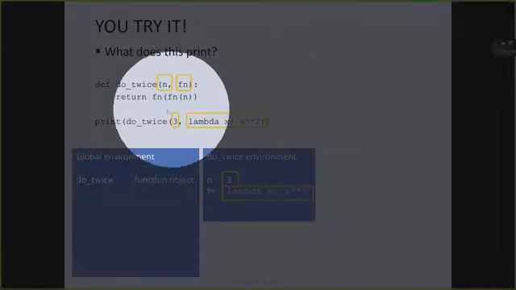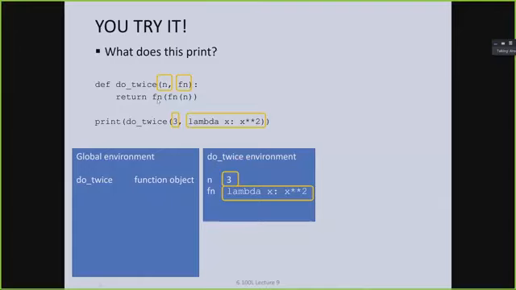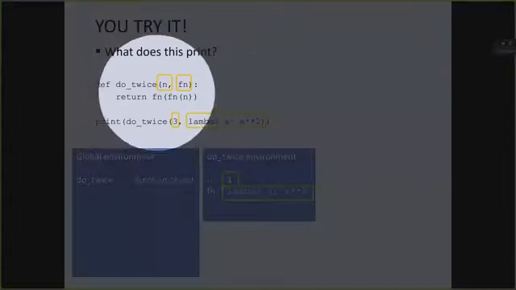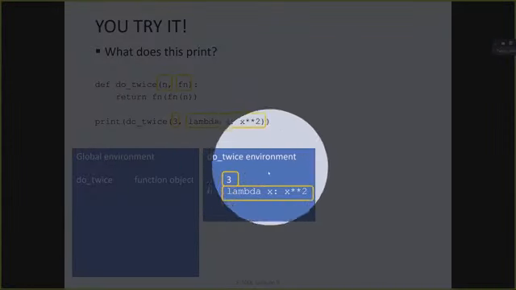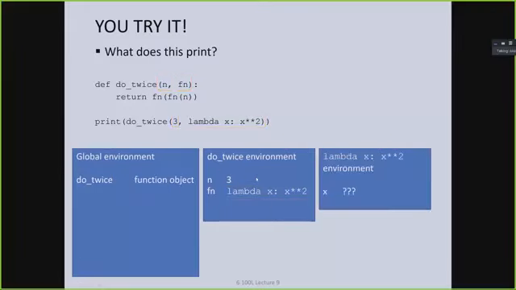Well, fn is going to be a function call, right? Whenever we see a function call, we need to create a function scope. So before this do twice can terminate, can return its value, it sees a function call. So when there's a function call, we need to create another scope, right? Another environment.